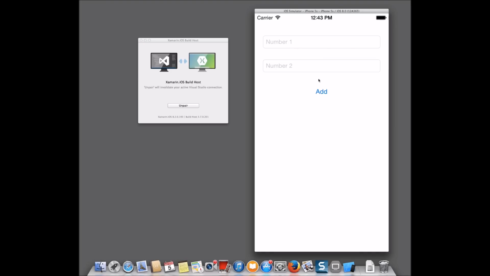You can see my text fields and my add button are all here. Let's make sure the program works. I'm going to type in a number for number 1, like 15, and a number for number 2, let's say 30. When I hit this add button, it's going to make the label show the answer of these 2 numbers added together, because that's the code we wrote in our add button touch up inside event handler. So I'm going to hit the add button, and as you can see, it says the answer is 45.